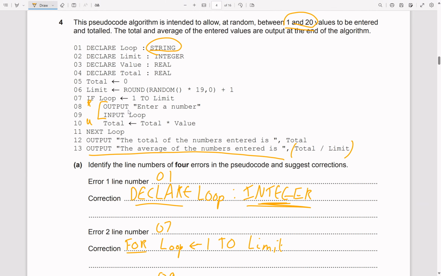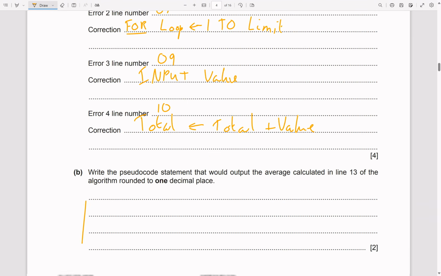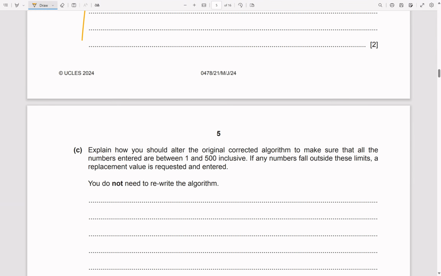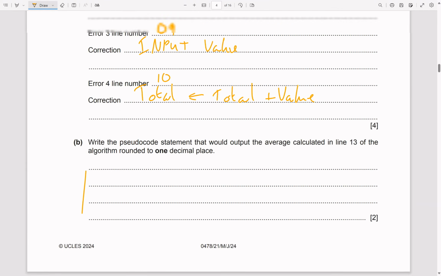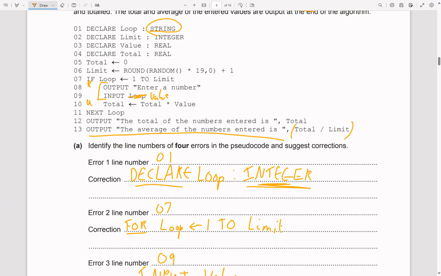So we would go repeat, output, enter a number, then input value. So we would input the value, until, and then what is it going to be? I guess we would want to go until value is greater than or equal to 1, and value is less than or equal to 500. So that's how we would do it with a repeat until.